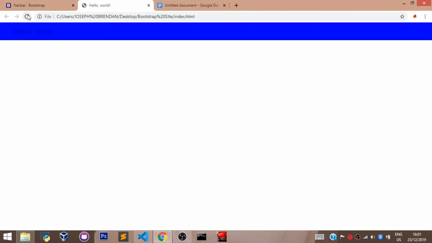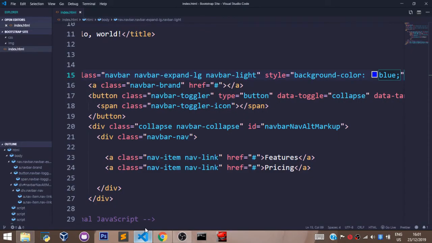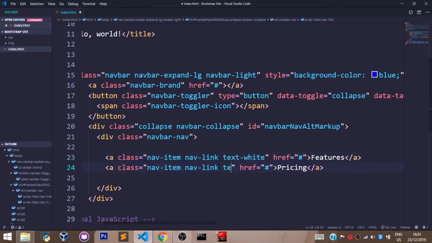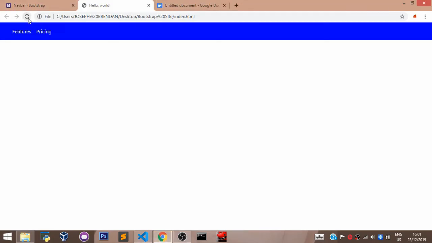It's now blue. So we can change the text here to white by just coming in the nav links, and in that class we say text white. Say text white. That's going to change every text value there to white. So you can see it's now appearing in a white format.